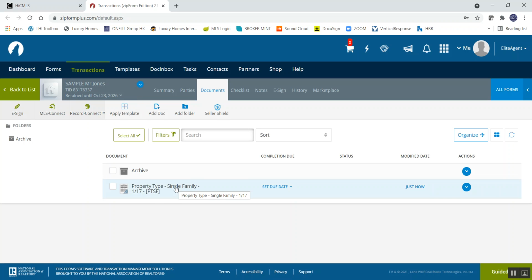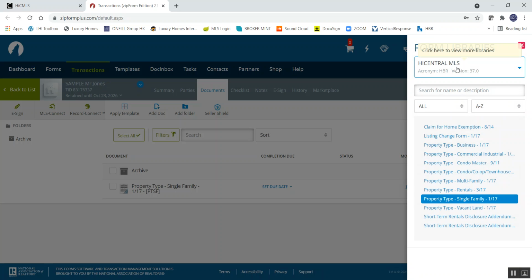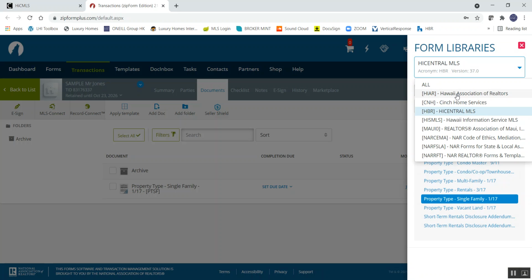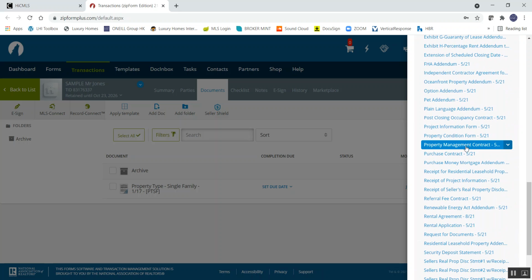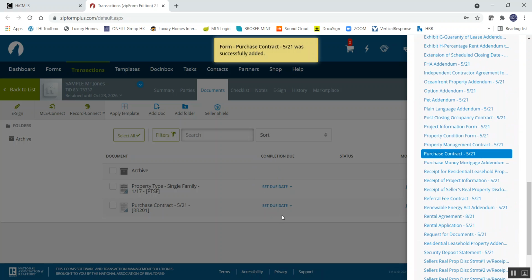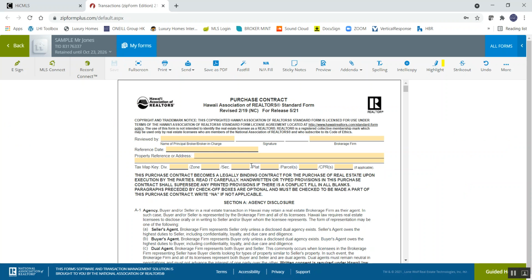Jones file. If I want to go back and I want to add the purchase contract, I'll change the library back to Hawaii Association of Realtors. Come down, grab the purchase contract, and there we go. So I've got these two in here. And then obviously you open this up, and then it's the fillable PDF.